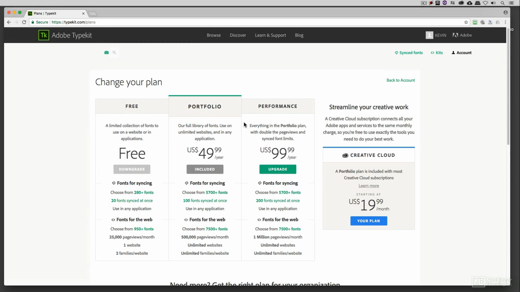Now, if you happen to be in the Performance category, you would have 200 fonts synced at once, but to be honest, 100 fonts is quite a lot. Now, there is a free version that gets you 20 synced fonts at once, but again, right now we're just dealing with our 100 synced fonts. Now, that does bring the question, how do you actually find fonts and sync them?